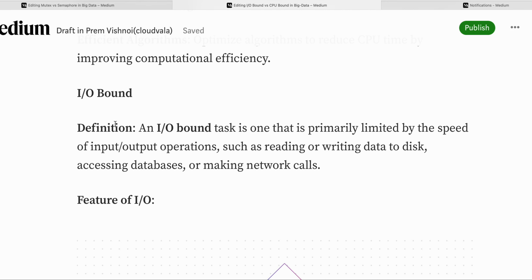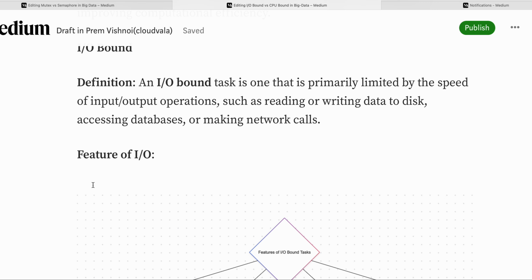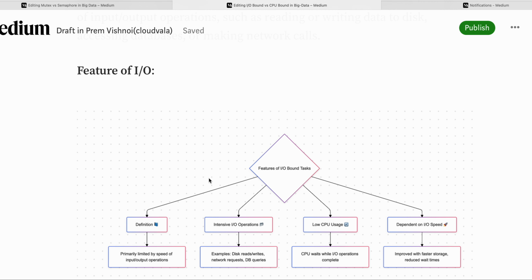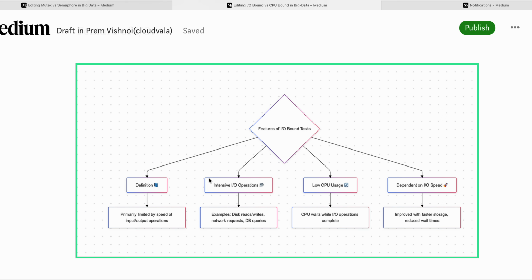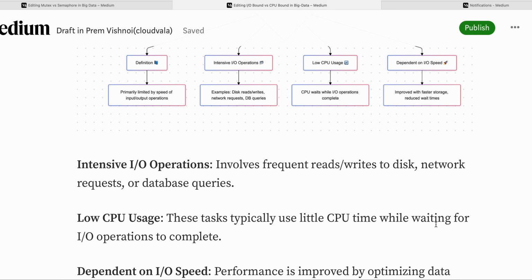Now let's talk about I/O bound. The definition of an I/O bound task is that it is primarily limited by the speed of input-output operations, such as reading and writing data to disk, accessing a database, and making network calls. The features are: primarily limited by the speed of input-output operations, and intensive input-output. Examples are disk reads and writes, network requests, and DB queries, with low CPU usage while the CPU waits for the I/O to complete. Depending on the speed, you can improve with faster storage and reduce the wait time.